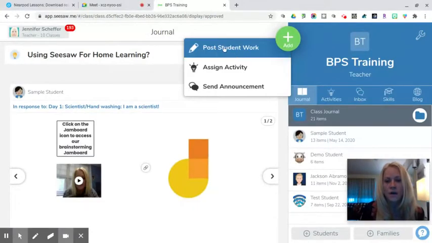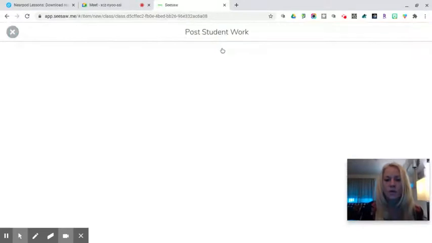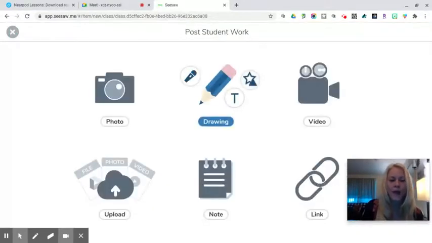But I'm just going to go ahead and click on post student work. It's going to go into the journal. I'm not going to select assign activity because there's no template associated with this Nearpod lesson.